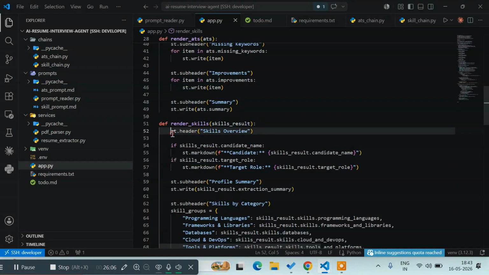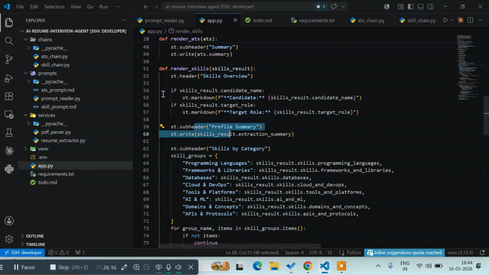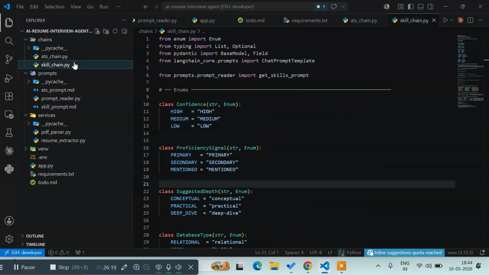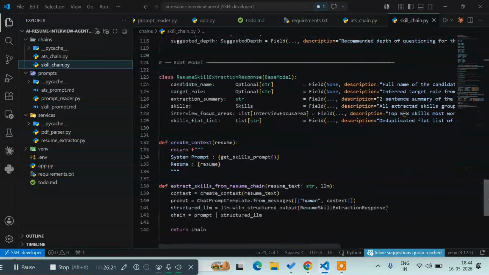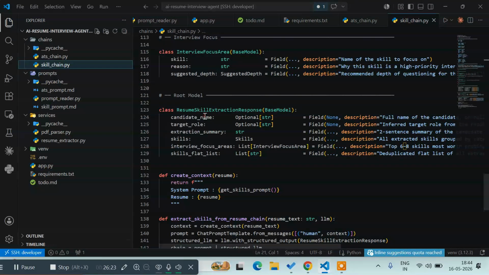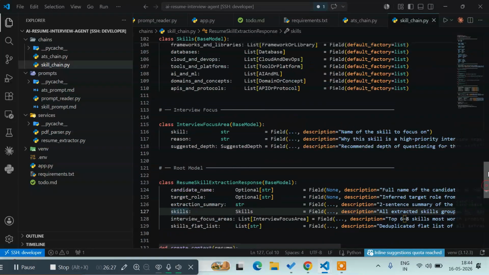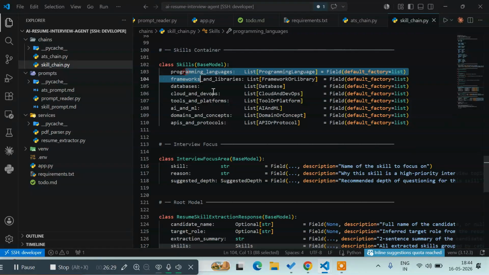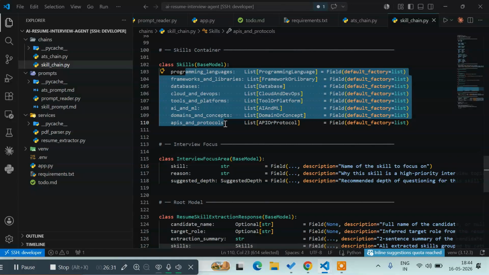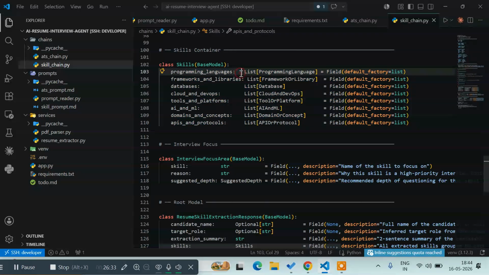Here we are showing the skills overview. We are first going to print the candidate name, then his target role, then the profile summary. Where is all of this coming from? It's coming from here: candidate name, target role, extraction summary. Now skills. What are skills? Basically, skills is this. You will get programming languages, frameworks and libraries, databases, which is an instead list. Okay, so like this.